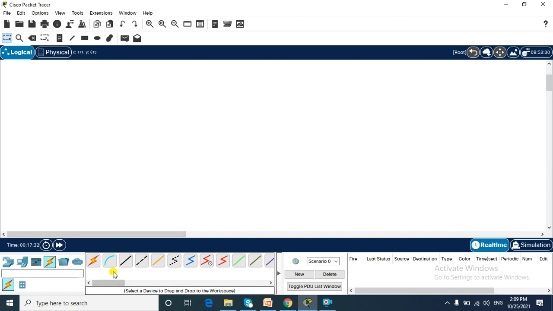So here I have my console cable, you can see it down here. I have my copper straight-through, copper crossover, my serial cable, and so on and so forth. So you can go through the other cables to find out what cables they are.